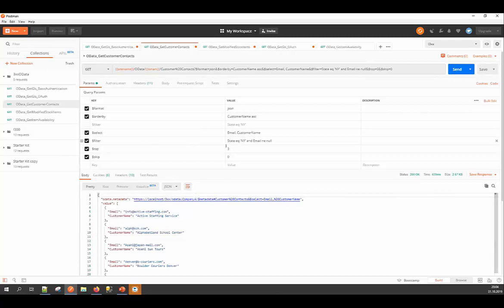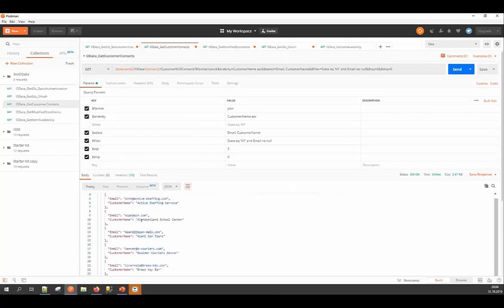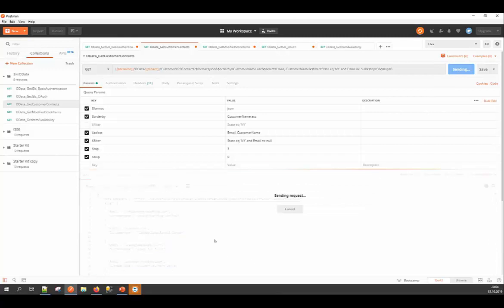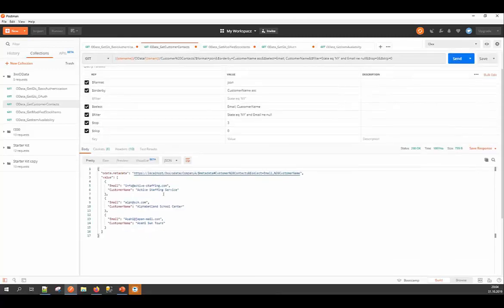So that looks easy for us. Let's specify top 3 and skip 0. That means we only retrieve 3 emails here. And cool, it worked fine for us. So let's see how we can retrieve the next 3 out of the set.